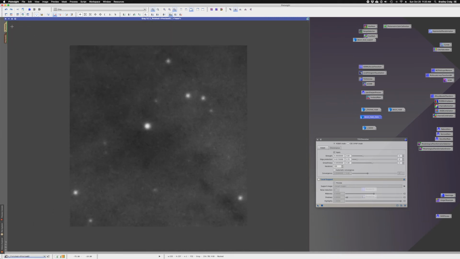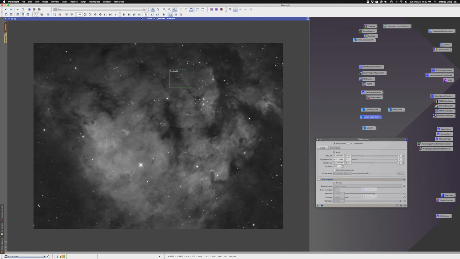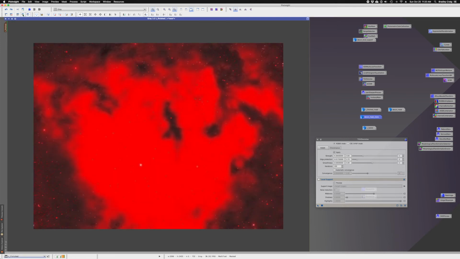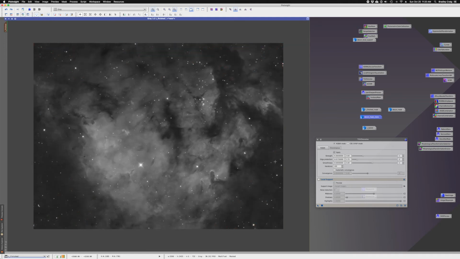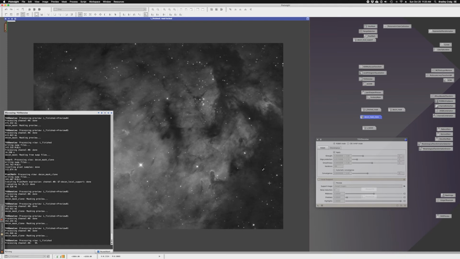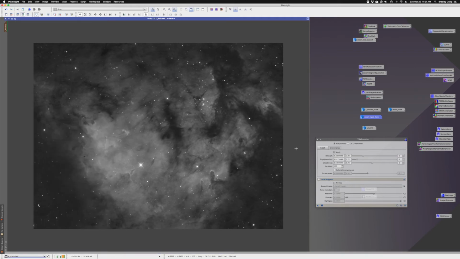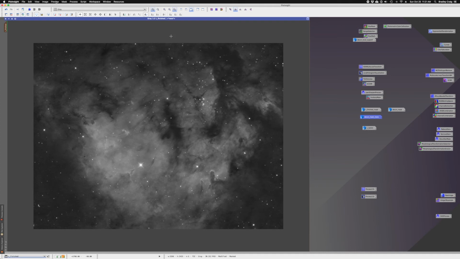Okay, so happy with the mask, happy with the settings. Get rid of the preview, and let's run it. So now I've gotten noise reduction there in my first iteration. Now I'm going to do the low signal areas, again being a little bit more aggressive on the noise reduction. Okay. So that's it for TGVDenoise.